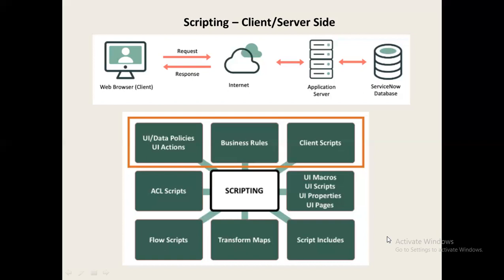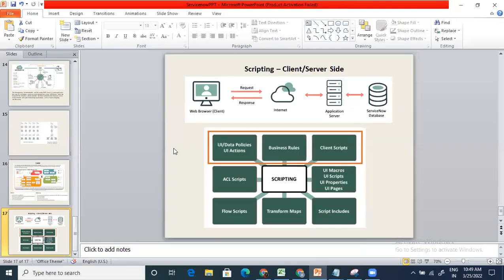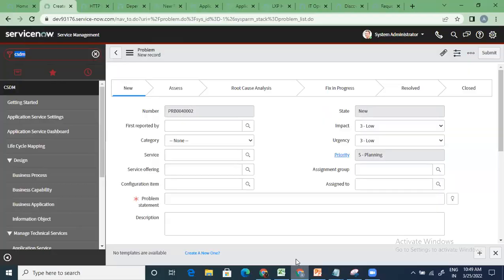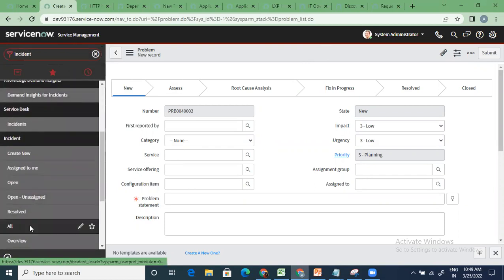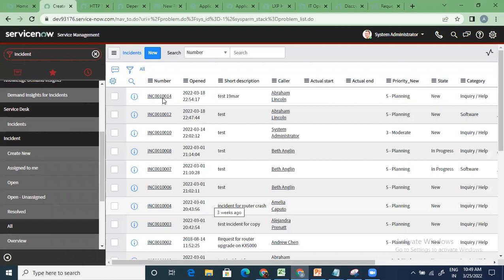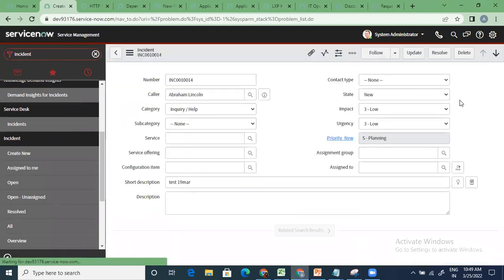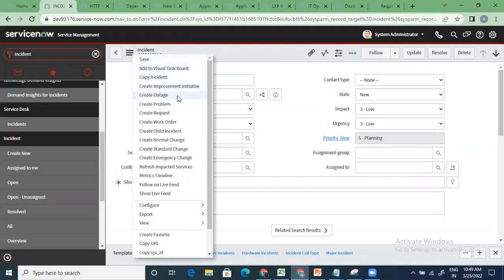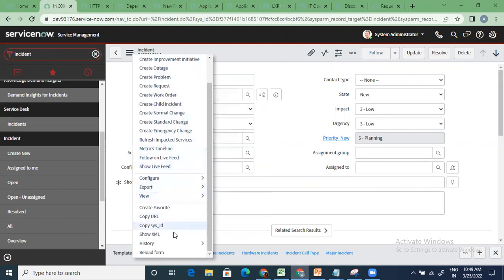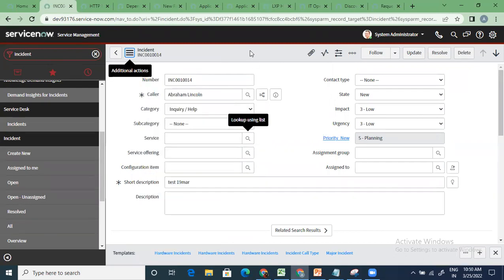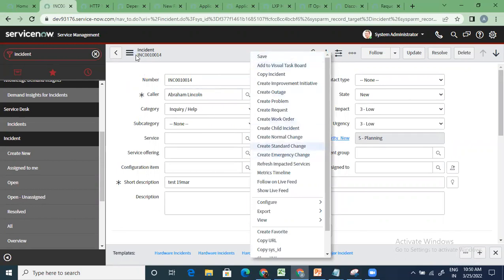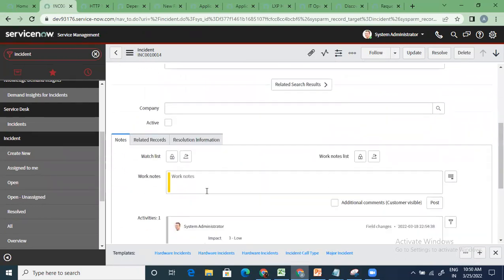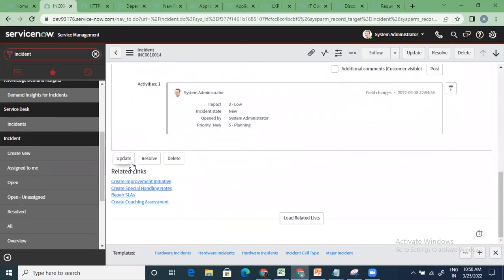Now, when I talk about UI actions, UI actions are all those buttons which we see. For example, if I open a record, whatever actions I am seeing, follow, update, resolve, delete, even this context menu, all these buttons, all these clickable options, they are all UI actions. I can click on follow, update, resolve, delete from here, and from here as well.